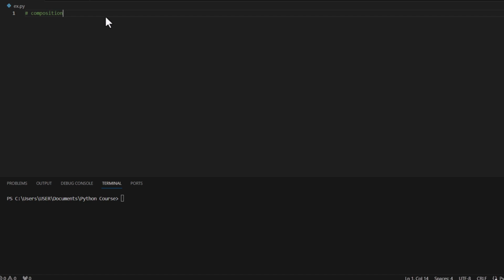So now we're going to be talking about composition. Composition simply means using objects of other classes to create maybe a bigger object. So you can look at composition this way.